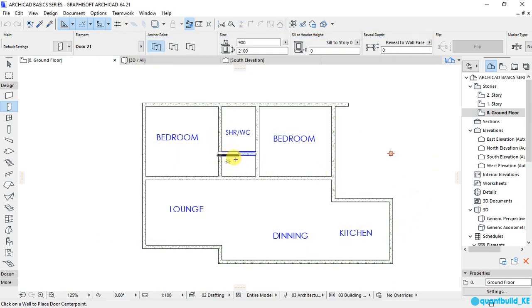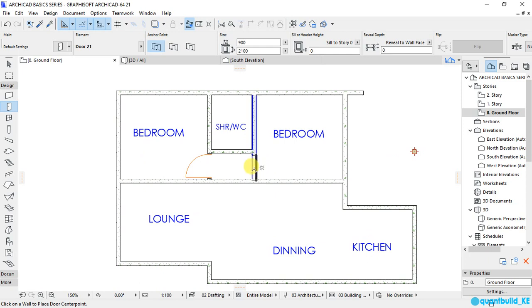Now move your cursor to the position at the wall where you want to place your door and click to place it just like that. Another door here, click to place it. And there is also supposed to be a door here, so move it to position and click to place it.